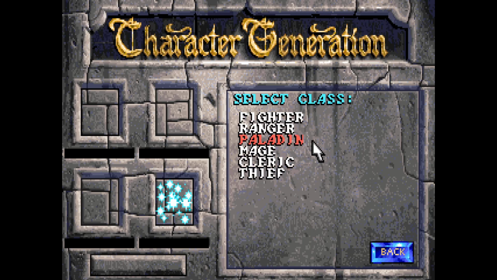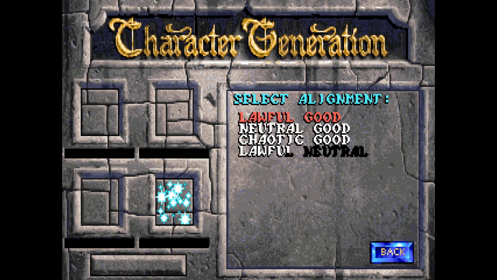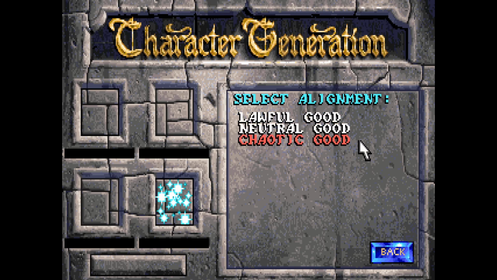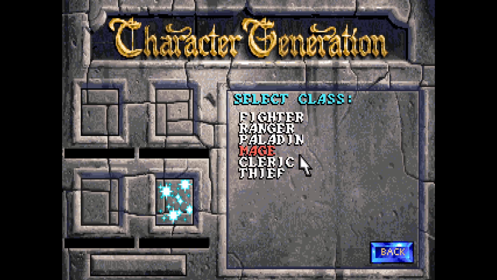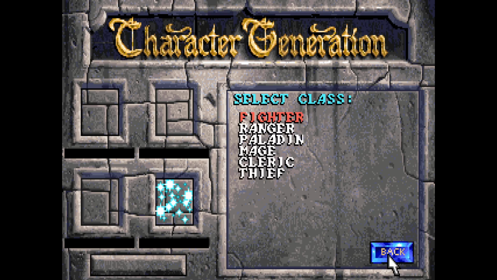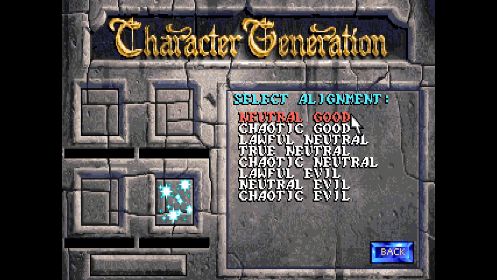After you select a class, you will be offered an alignment. Normally, most classes have 9 alignments: 3 good, 3 neutral, 3 evil. Rangers can only be good. They have the 3 good alignments. Paladins can only be lawful good. And thieves can be all except lawful good. That's just the rules that Eye of the Beholder uses.